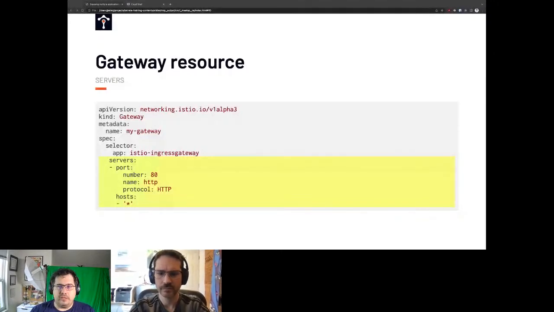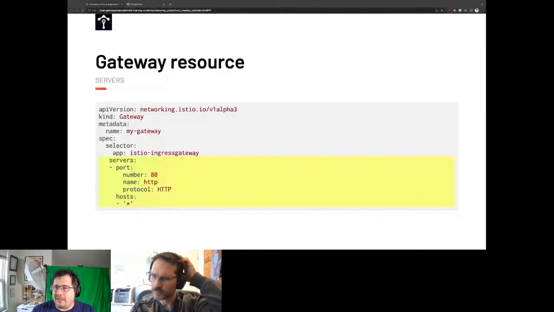In this example, we're exposing port 80, we're naming the port as HTTP, and we're specifying the protocol. Now, in addition to the port information, we also define a list of hosts that we want to expose by this gateway. So in this example, I'm just using a star. However, typically what you would specify here is a host as a fully qualified domain name. So you could do something like hello.com. In addition to the fully qualified domain name, you can also use a wildcard character.